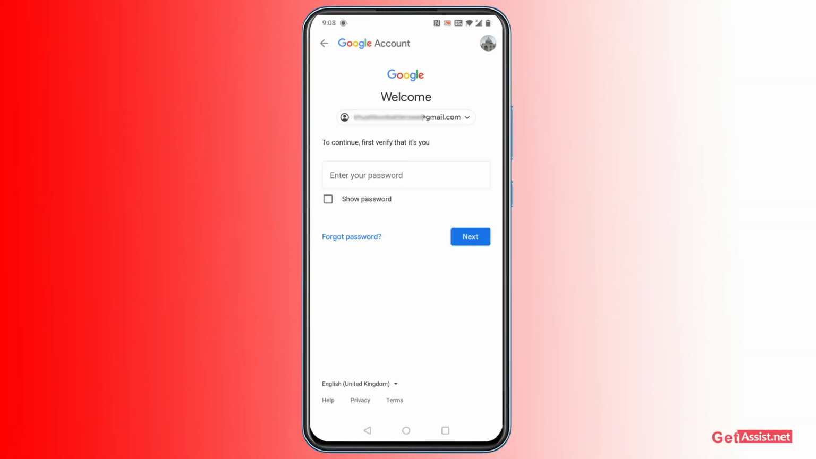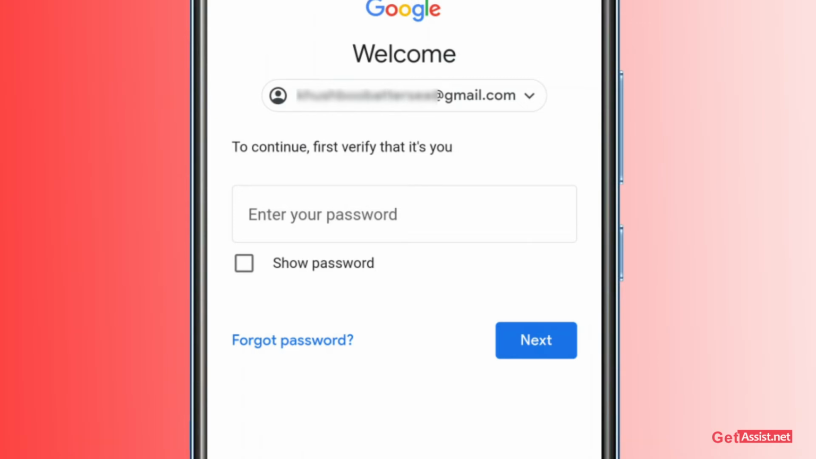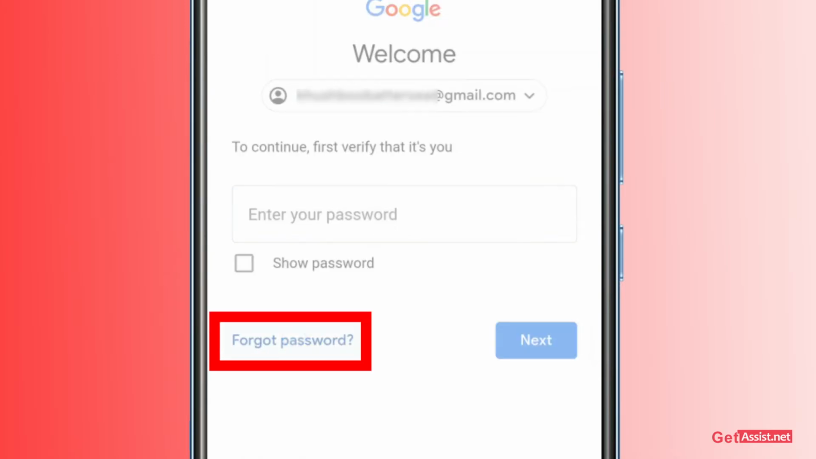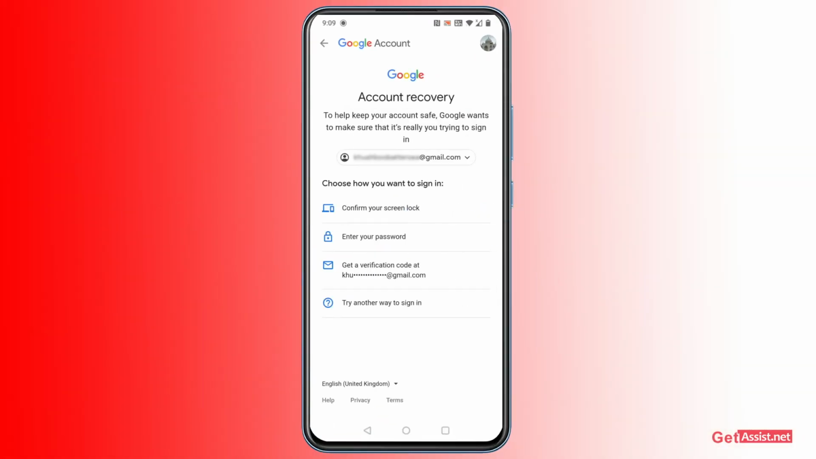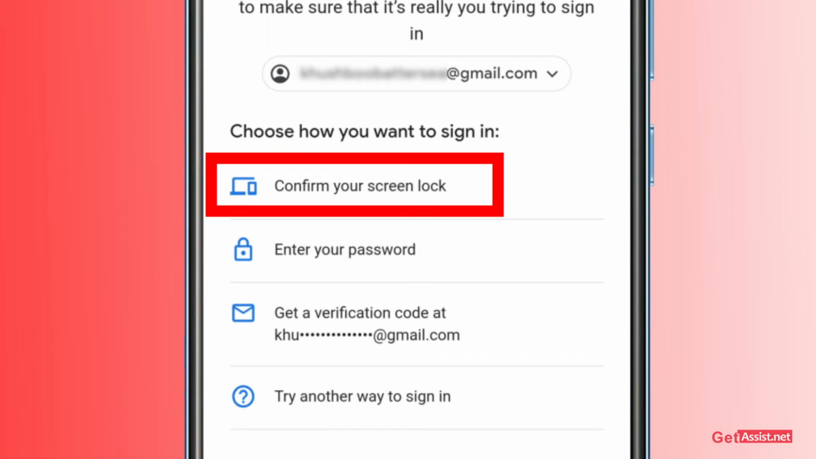Alright, so tap that. So now on this screen, you do not have to enter your old password as you do not remember it. You want to simply set a new password without using the old password, right? So what you need to do is simply tap on forgot password, and as you can see, you are getting a new option that says confirm your screen lock.